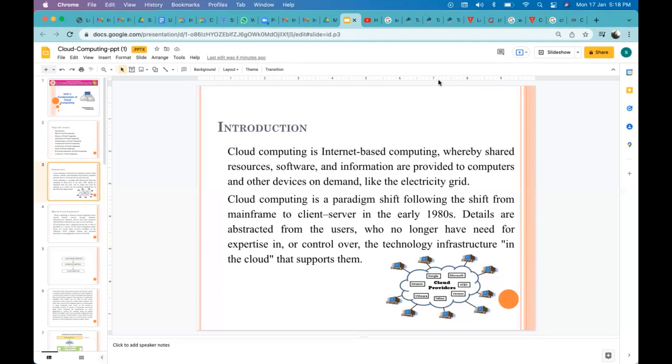Examples are we can use various software like PDF to Word converter, Word to PDF converter. Then we can use Microsoft PowerPoint, Word, Excel online, directly online. We can use Google Slides, etc. Most of the software is available online. Then we can analyze our data by using cloud. We can stream videos and audios by using cloud.